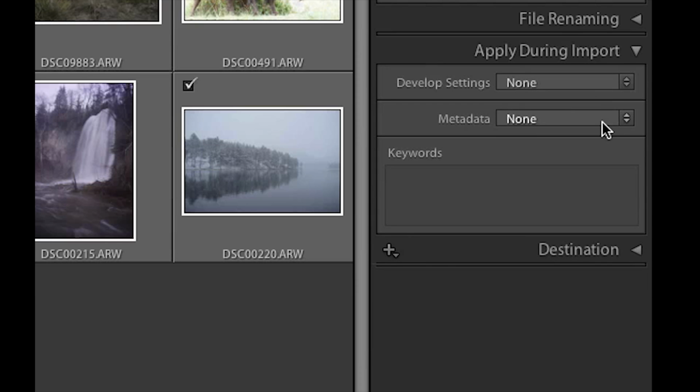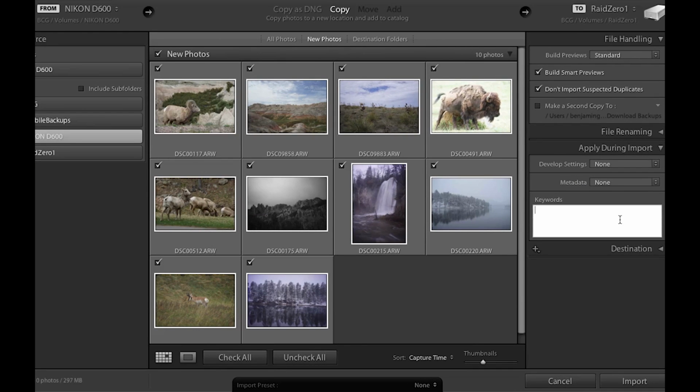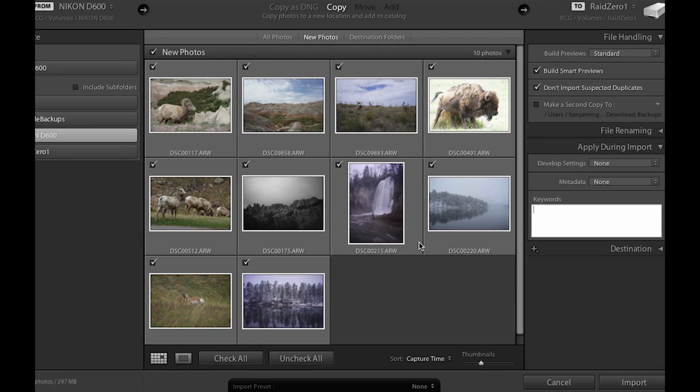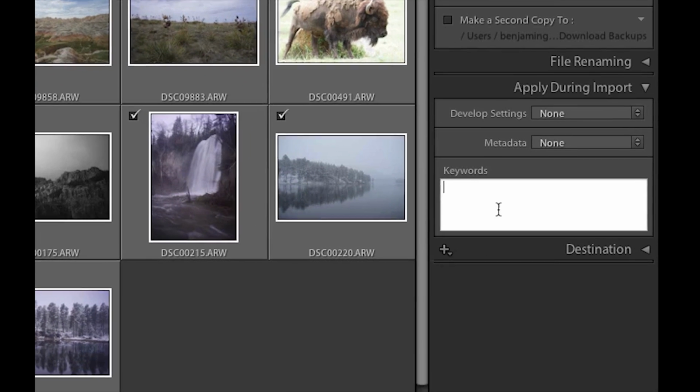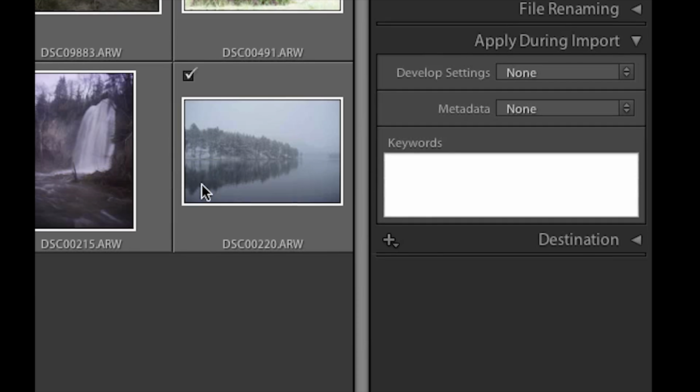I have the metadata options. I can actually add some data to the metadata of the file and keywords. All of these files are pretty similar. They're all from the Badlands. So I could enter some keywords here that would be applied evenly to all of these files, and that would be helpful later on when I want to find images, things like that. But if I had a media card that I'd used at multiple shoots, I might skip this now and add keywords once they're in my library right after the fact.